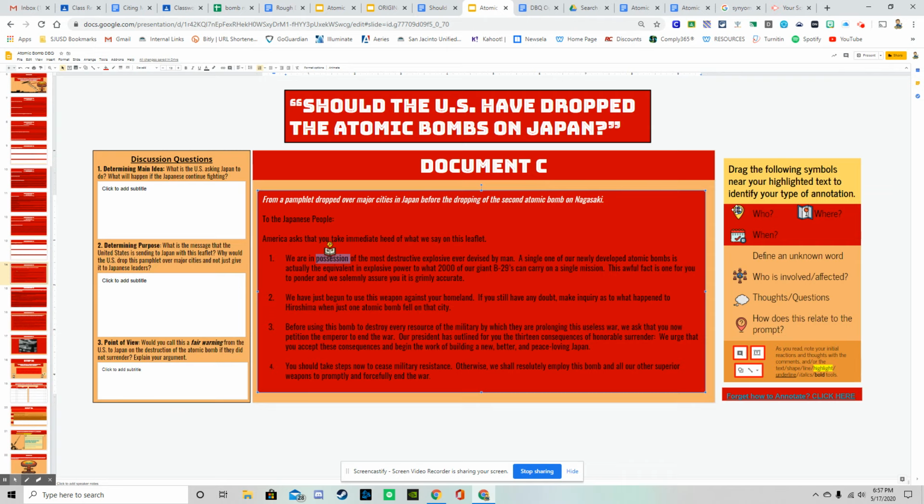Okay. Now you're not going to use all these symbols on every single thing. Like this source, it says who, it says where, it was in cities in Japan, it says when, it was before the dropping of the second bomb. But how does this relate to the prompt? I'm not probably going to drop this one.